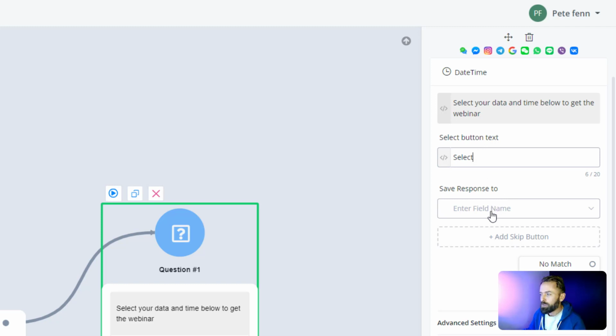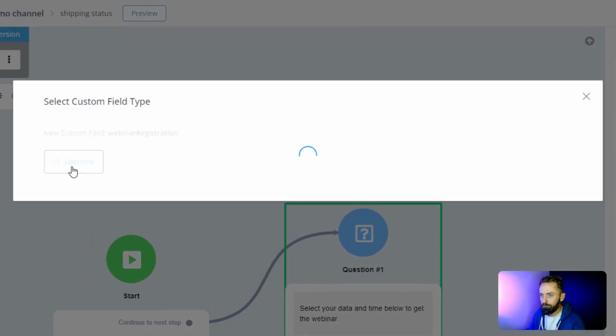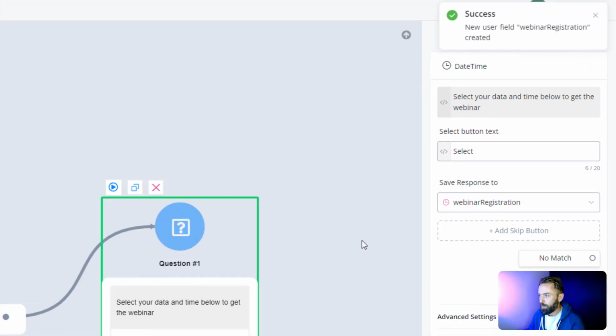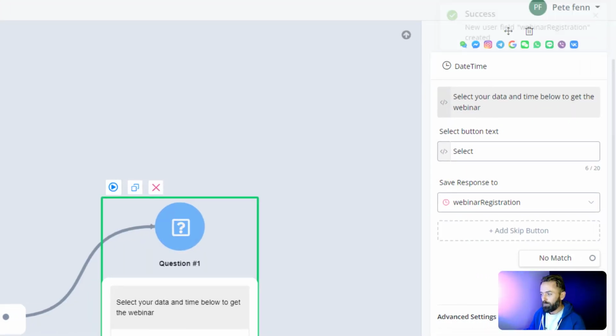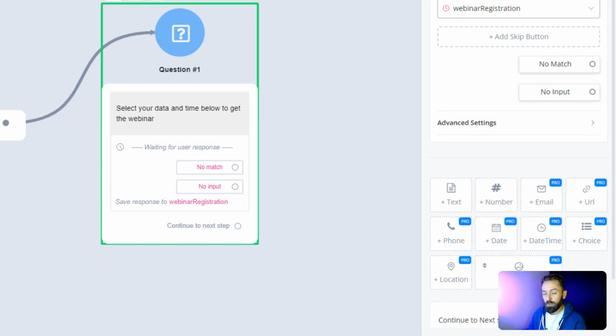Okay, so we need to save this to a response, to a custom field. So what we're going to do is just put in webinar registration, something like that. And here it's just date and time. Okay, great. So that's pretty much set up for you here. If we open up the advanced settings, which we won't go very deep into, here you can select a minimum allowed date. So if you have a date that people can't book for, then you can insert it inside of that. And you can also use custom fields if you wish. Okay, so that's pretty much set up, ready to go.